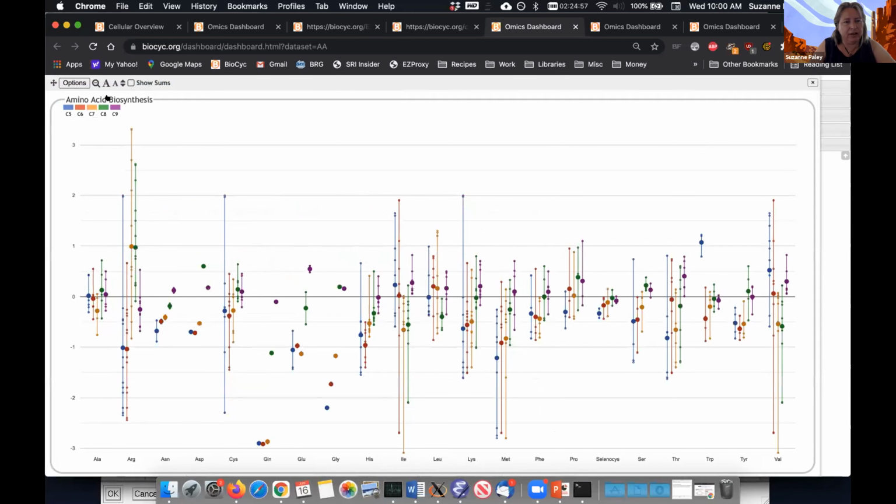Now this is a big plot of amino acid biosynthesis with individual plots for each amino acid. And some amino acids have more genes involved in their biosynthesis than others. So there's just one here, whereas there's a larger number here. But again, this is the same kind of plot where each of the individual gene values are small dots, and then the average is also plotted.